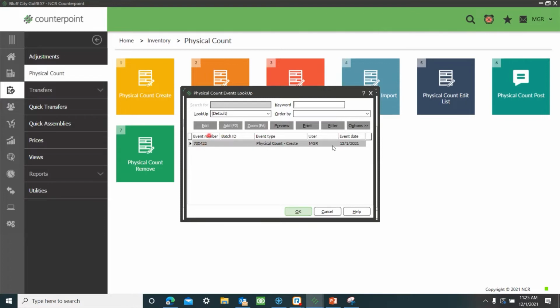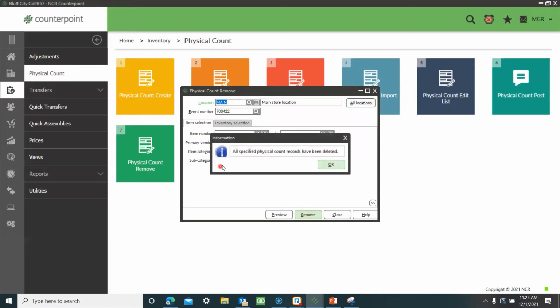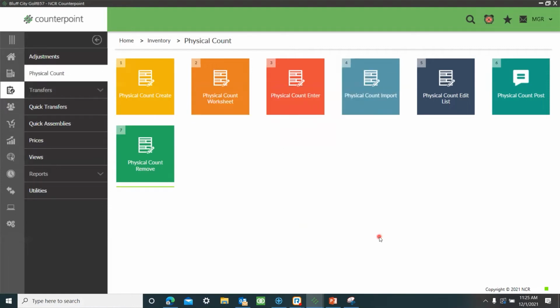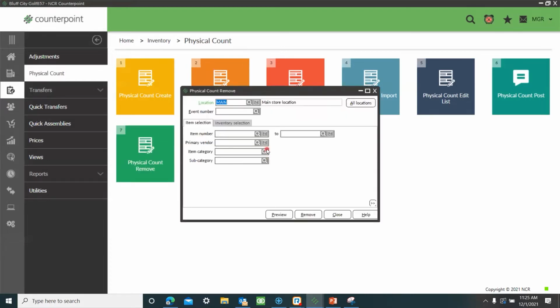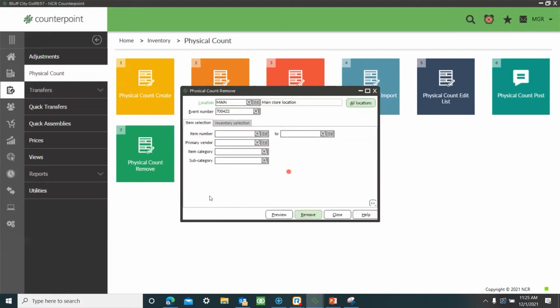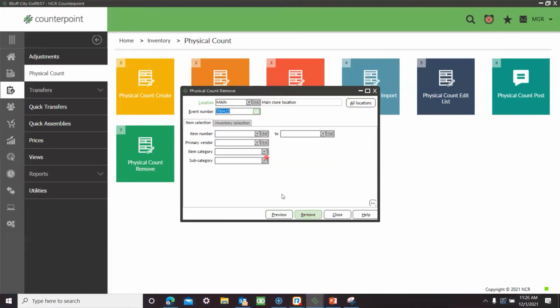I want to start fresh, so I'm going to get rid of this file. Sometimes when I'm working with people, we come in here and we find files that are years old, and multiples of them. So do check this. I'm just going to remove it. It tells me it's been removed. Just to make sure everything is really gone, I'm going to come back here. Uh-oh, bad news. If I go into the event number lookup, oh, it didn't remove it. Let's try that again. Oh, yeah, it did.